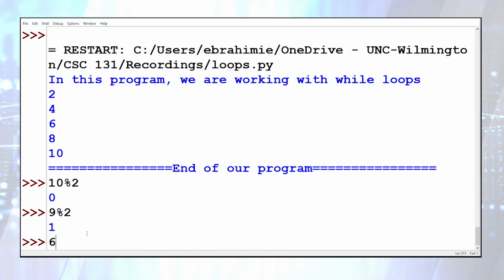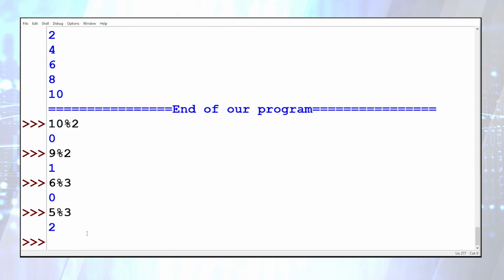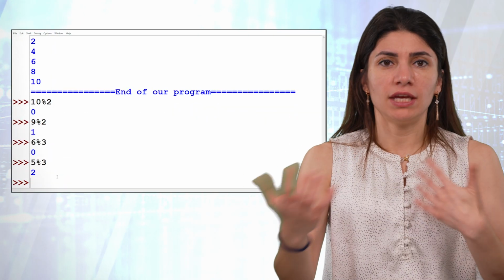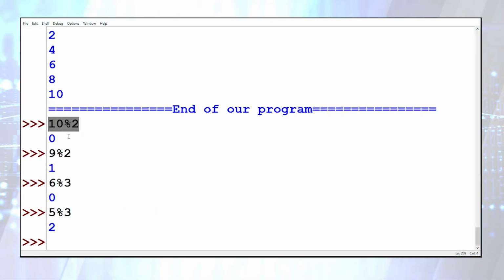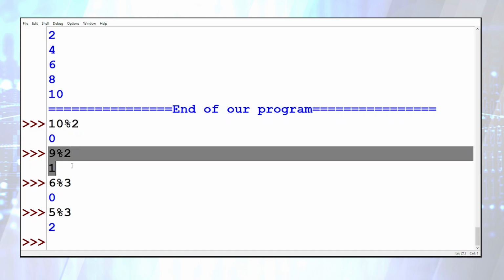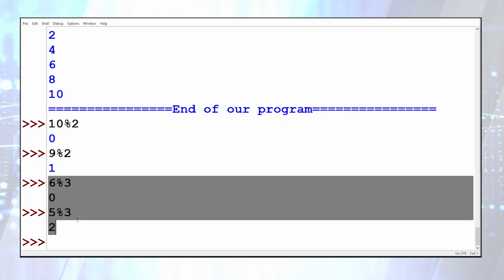It is the same for any other number, any other values that you want to check. If you want to see if 6 is divisible by 3, for instance, if there is no remainder, that means 6 is divisible by 3. If you have a remainder, that means it is not divisible by 3. So with odd and even, you are looking to see if a number is divisible by 2. If it's divisible by 2, if you get 0, it is an even number. If it's not divisible by 2, you have an odd number. And again, it applies to any other number.